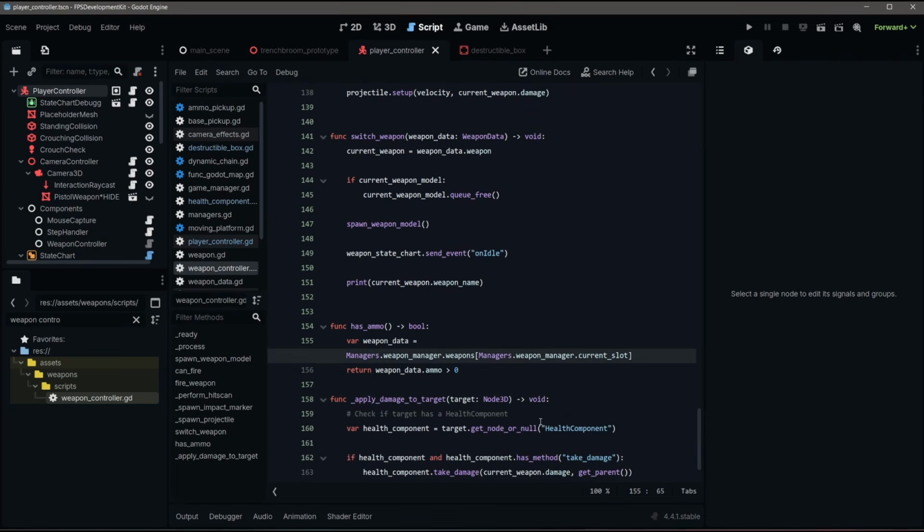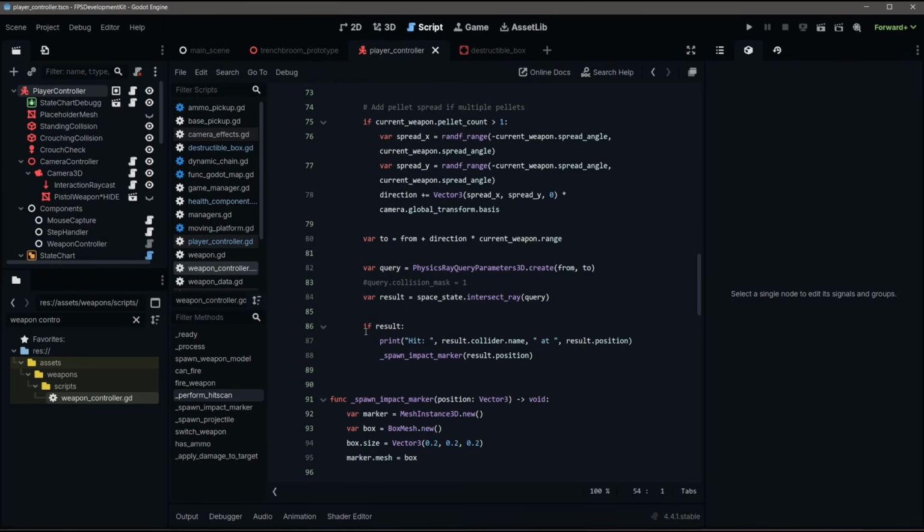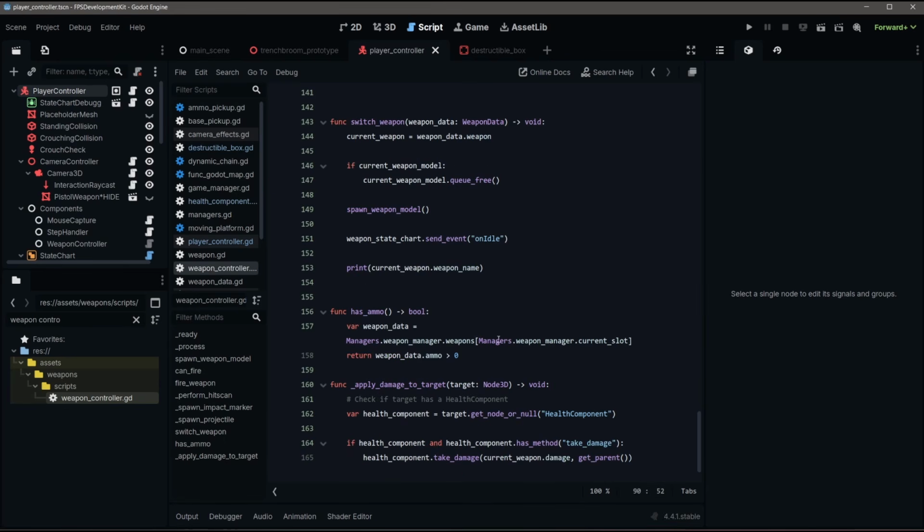What this will do, if we go back to our perform hit scan, after we get a result that we've hit something that we can hit, we're going to spawn our impact marker, which we're already doing. We're going to run this function and we're going to pass along the result of whatever we've hit. So when we do that, we're going to have our target, and within that target, we're going to see if we have a health component.